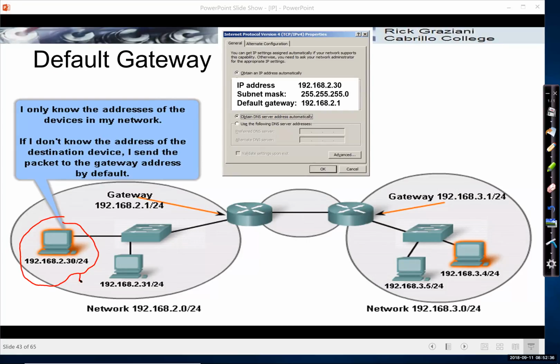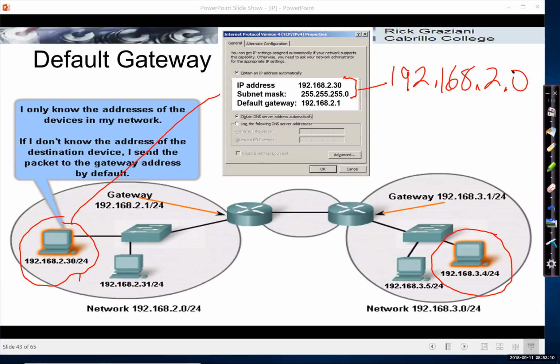But anyway, it wants to send a packet to 192.168.3.4/24 subnet mask. So let's take a look at the addressing information on this device here who's sending the packet. First of all, you notice it has an IP address and a subnet mask. We'll see later, in a later video, how this is used to inform the device that it is on a network 192.168.2.0, with the first 3 octets, the first 3 digits, signifying the network address. We'll see how it does that later.